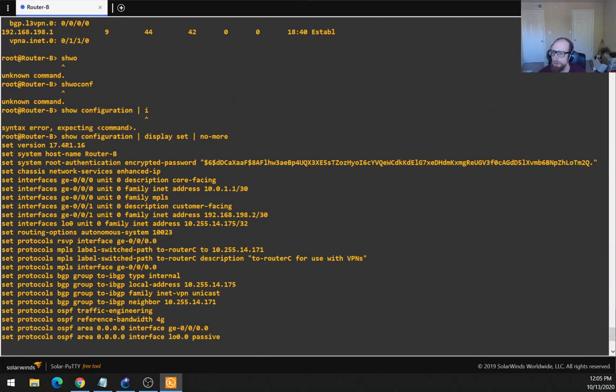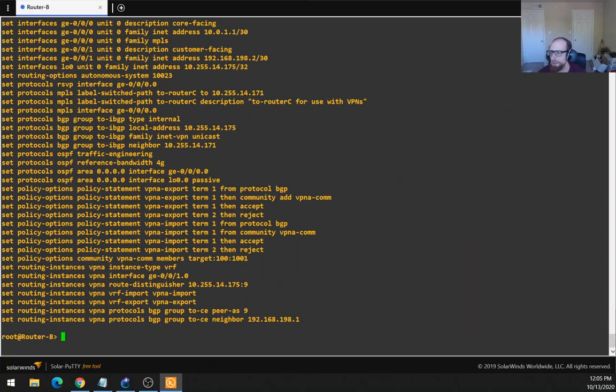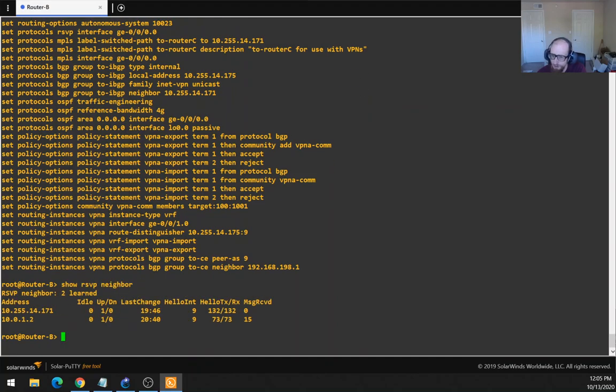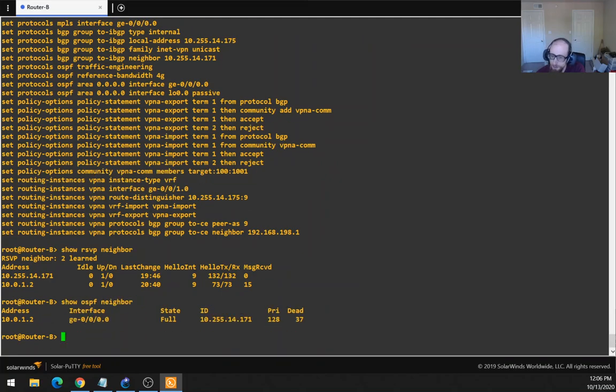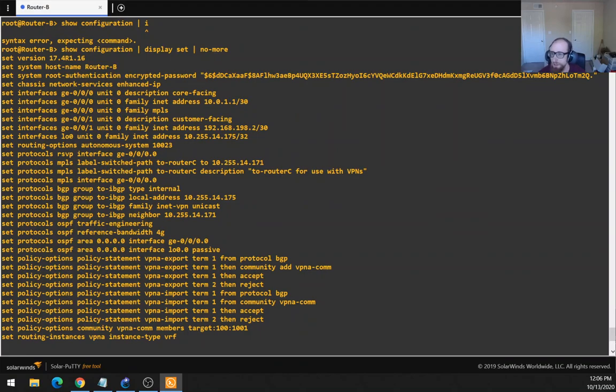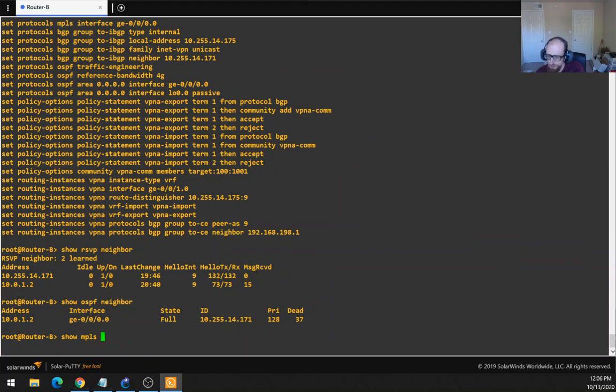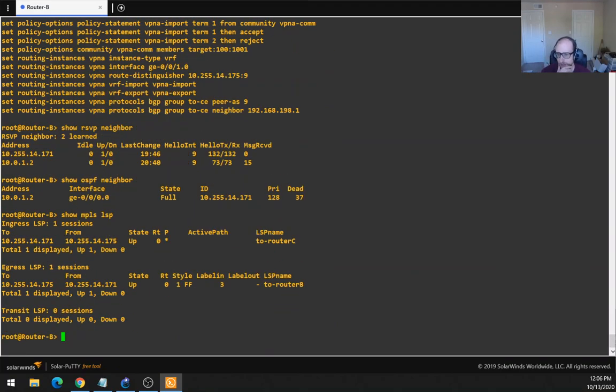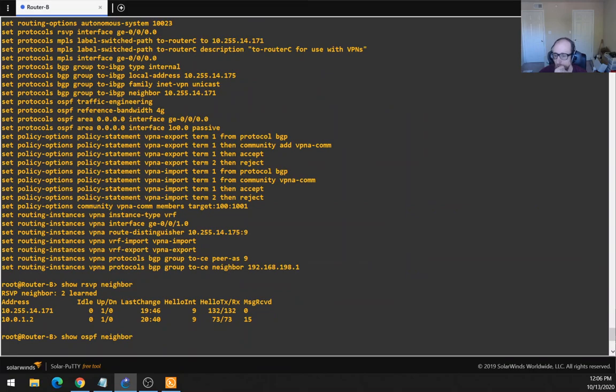Okay, so we're also going to need to verify the RSVP, MPLS, and OSPF adjacencies. Let's do a show RSVP neighbors. Okay, so those are up. Let's do a show OSPF neighbor. Okay, so we've got a neighbor in full, perfect. So now let's do a show MPLS LSP to see if we've got an LSP to router C. Perfect, so we've got an LSP set up to router C. Everything on this router seems to be good to go. So let's move on and troubleshoot router C.